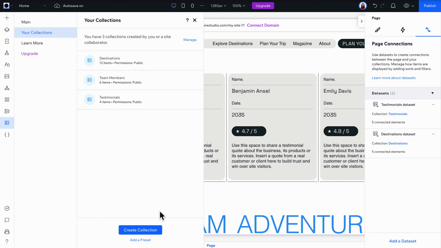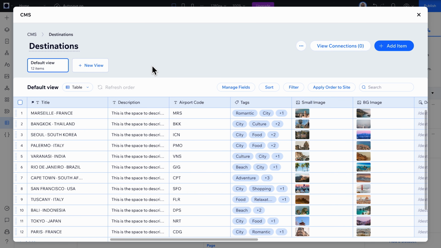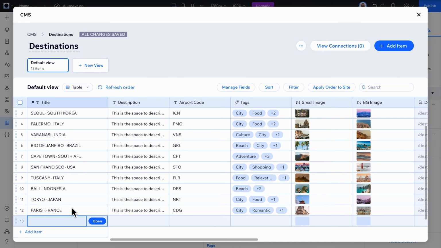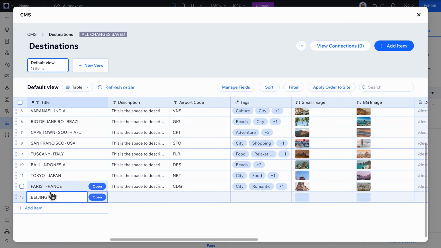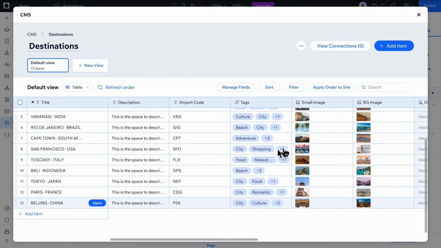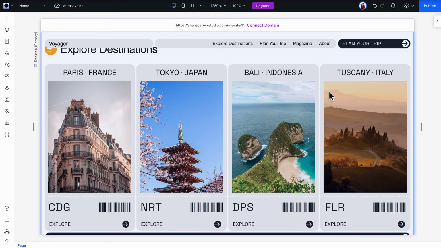To add my hometown as a destination, I will open the Destinations collection. You can edit it just like a spreadsheet. Add a new line and fill in the fields with your hometown information. Take your time here. Now let's go back to the page. You might not see your hometown showing up yet, and that is usually because of the repeater's dataset sorting.